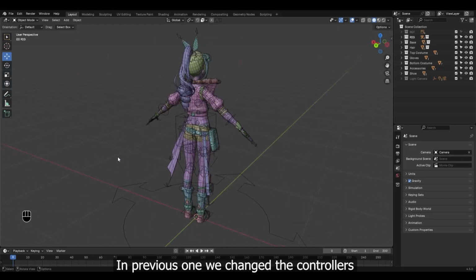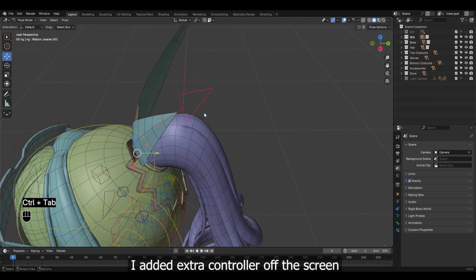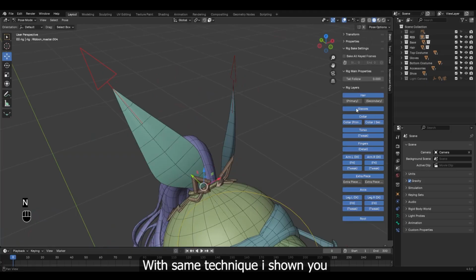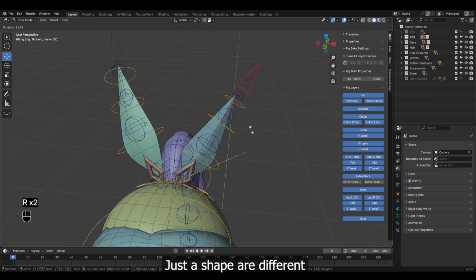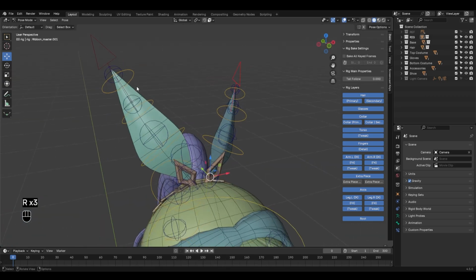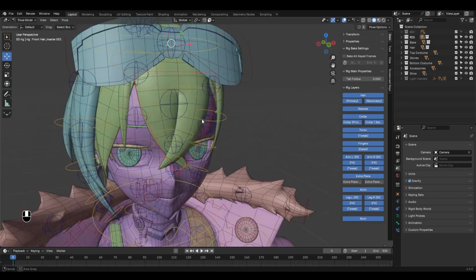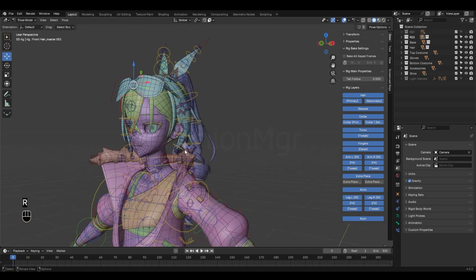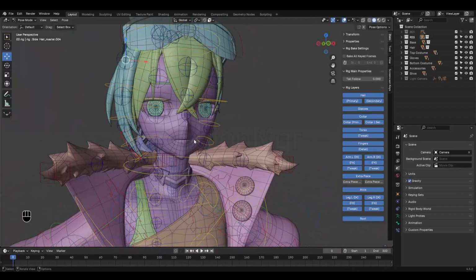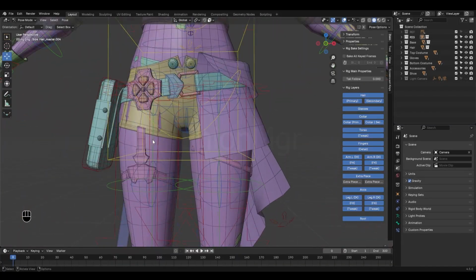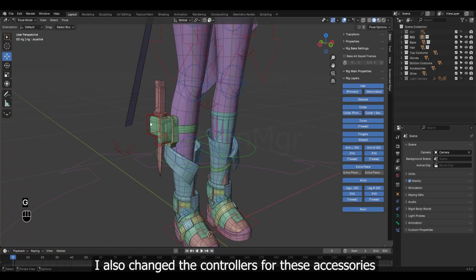In the previous one, we changed the controllers. I added an extra controller off the screen with the same technique I showed you, just the shapes are different. I also changed the controllers for these accessories.